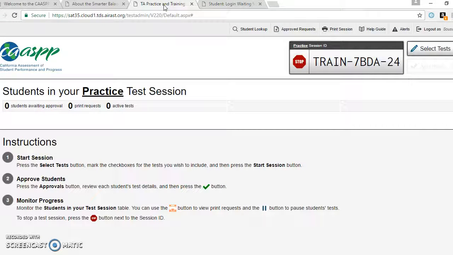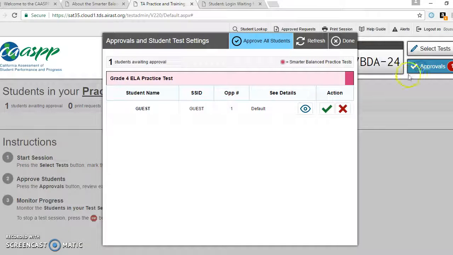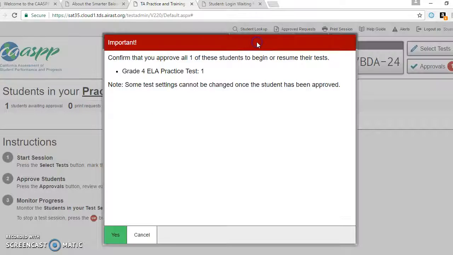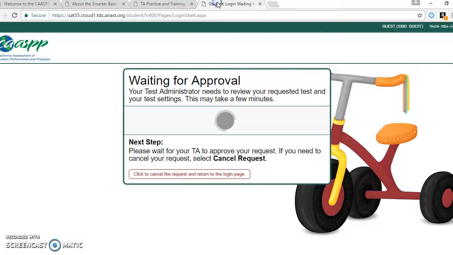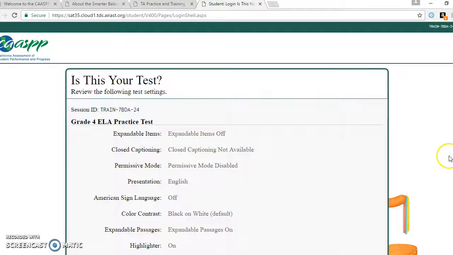So when I come back over here, I can refresh, and it's going to show me I have one student awaiting approval. So if I select approvals, I can go ahead and select the green checkbox right here. If I put approve all students, if I had multiple students waiting, I would let them all in. I'm going to go ahead and put yes. And when I come back over here as a student, it lets me in.